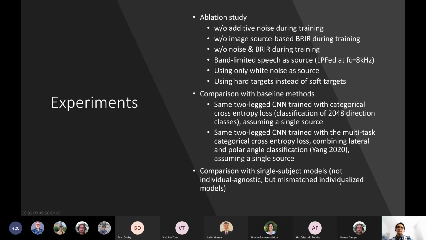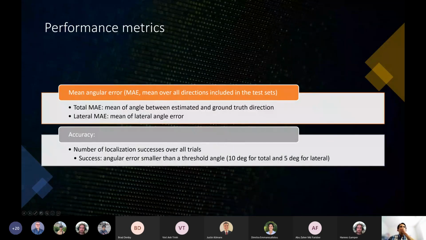And then we compare our model with various single subject models. So instead of using the individual agnostic training scheme, using many single subject models, and we also compare it with an ensemble of single subject models. And as performance metrics, we use two different metrics. One is the mean angular error. The angular error is the angle between the ground truth direction and the estimated direction. And the mean is taken over all the directions included in the test set.